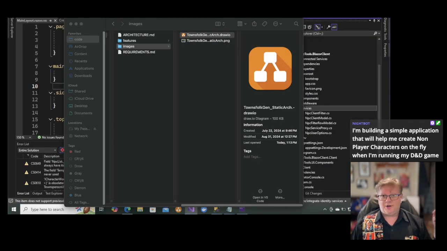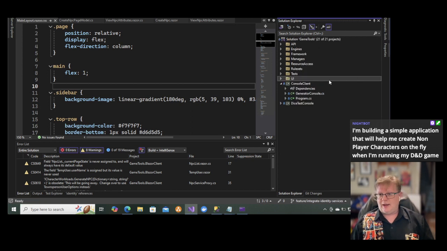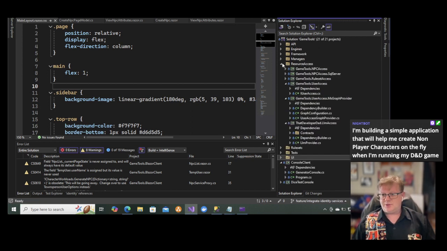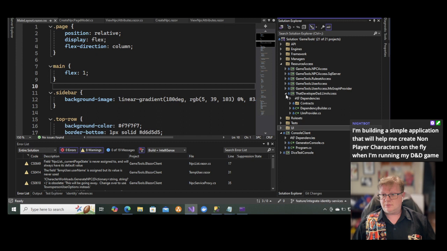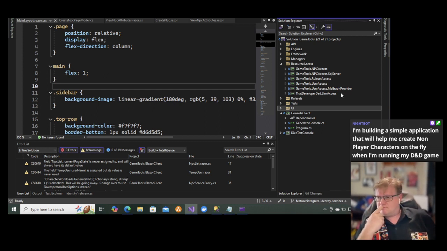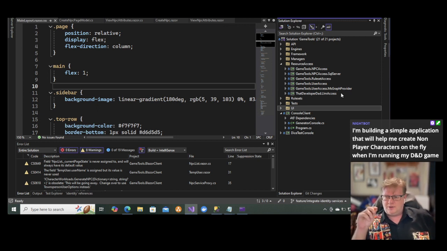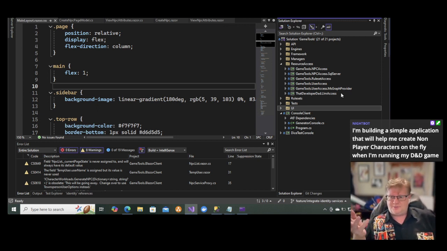I'm going to pull this over here. And we're going to add new resource access components. User access is just for identity and authorization. So that's cool.